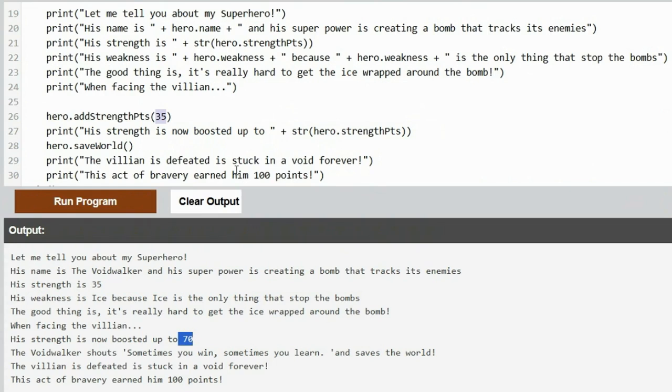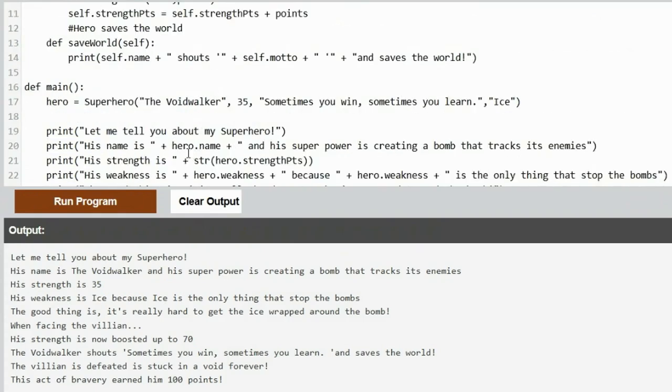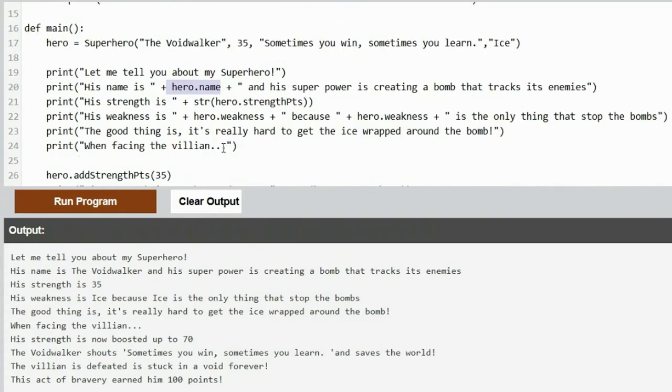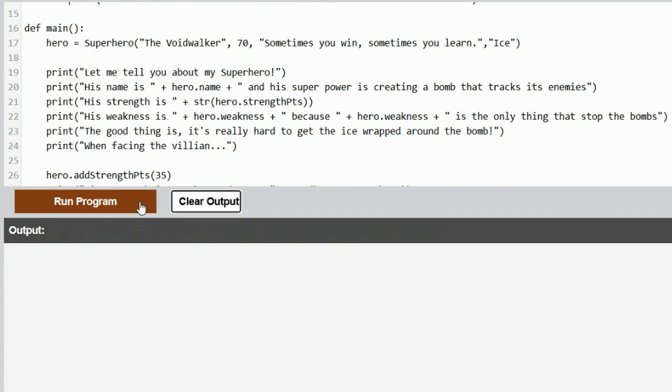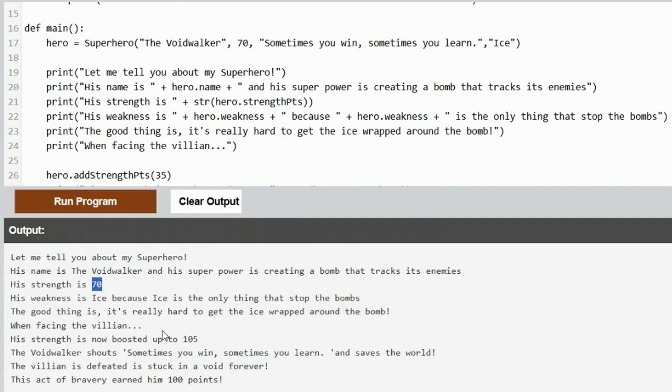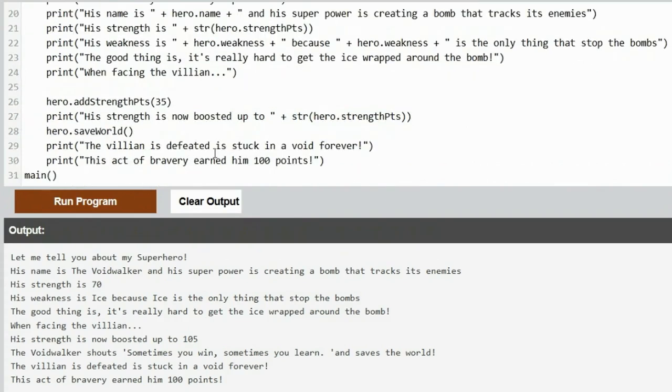And then active bravery earned him 100 points. Villains defeated. And there's the hero save world. You called them both. You just didn't properly print things. You were actually just typing your name in. But if I want to change his initial strength to 70, all I do is change it there. Now strength 70. Now it's 105 because we added 35 to it. You can change things in the hero real easy, and it fills in everywhere in your story.